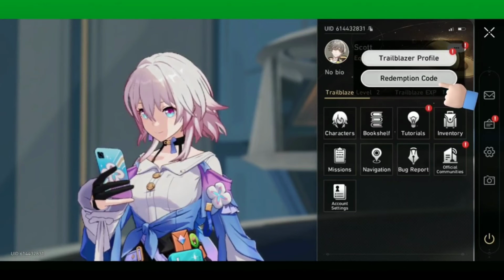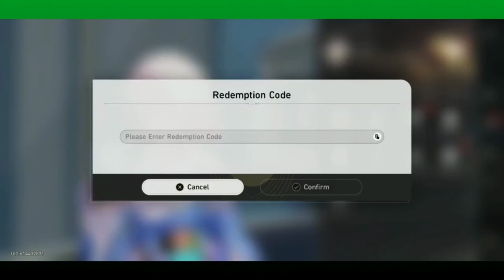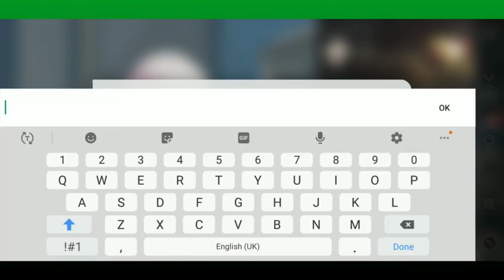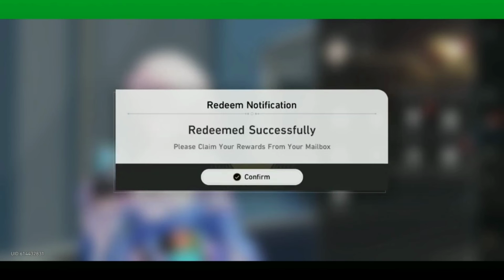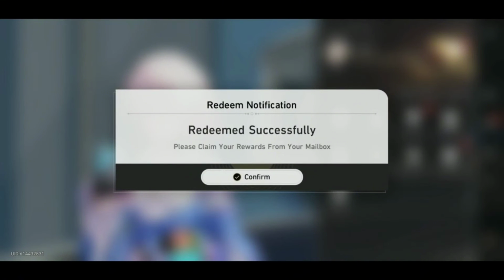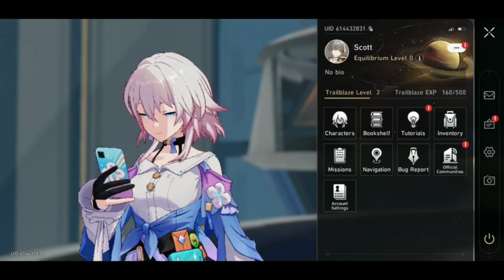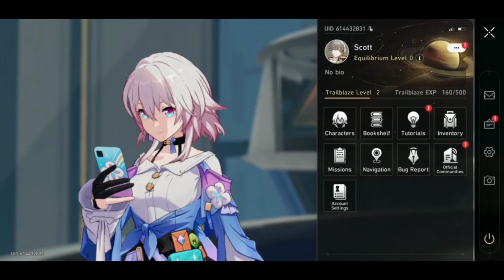redemption code from the options, and then on the next page, enter the redemption code you'd like to claim in the text box. Enter it with the help of your keypad. After you are done entering the code, click on the confirm button and you have successfully redeemed or claimed your code on Honkai Star Rail. That is how you should be able to redeem your code successfully on Honkai Star Rail.